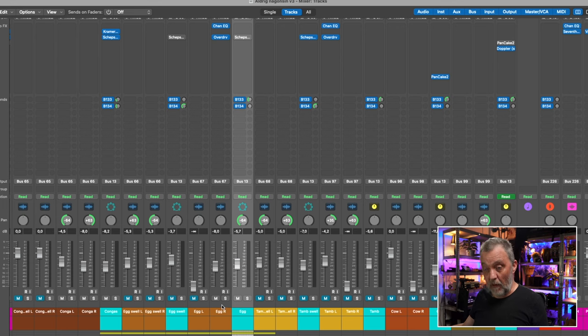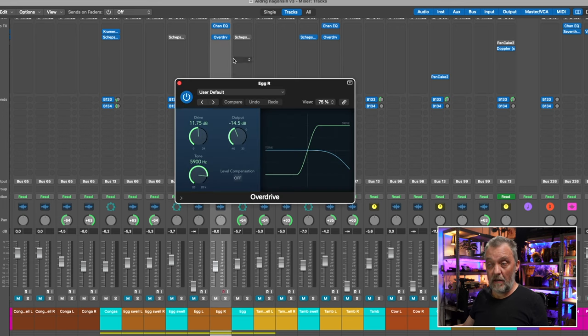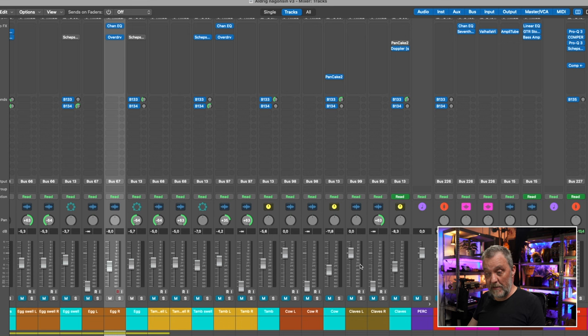The Egg was recorded in stereo and I didn't use that. I got rid of one of the tracks. I put an overdrive on the Egg because that compresses the signal a little bit and also took away a little bit of the harsh high frequencies. And I did exactly the same thing with the tambourine. And then we have some cowbells and some claves, which are just Easter eggs that come in and out of the song on a few spots. I don't think I have to show you those. I didn't do much with them.